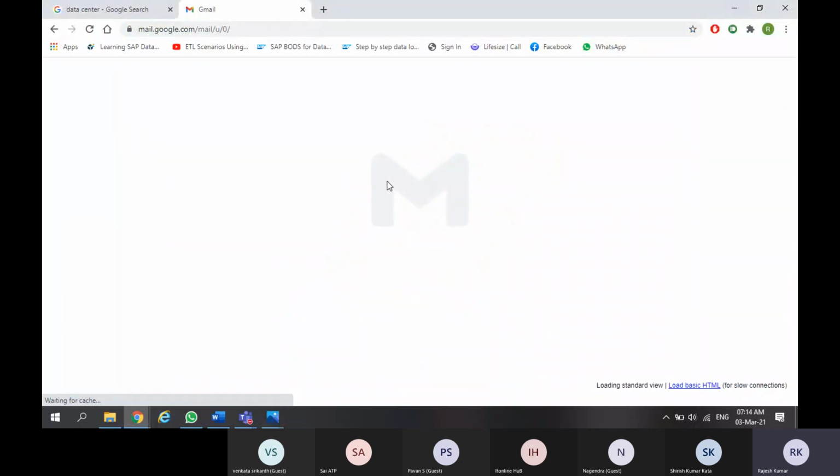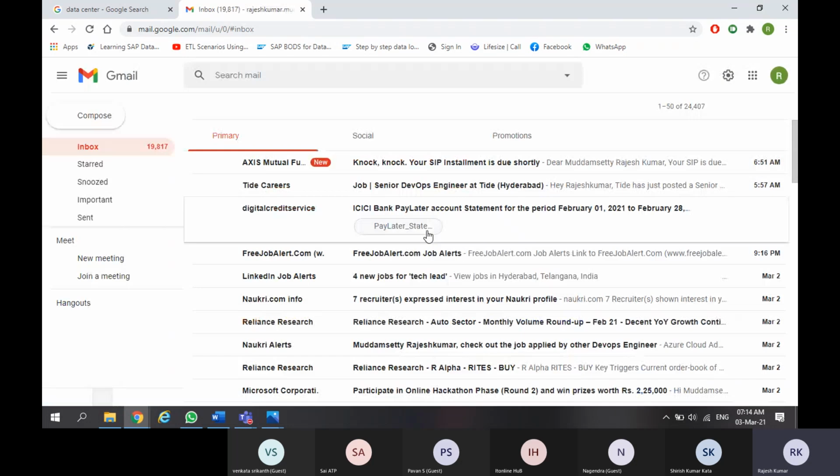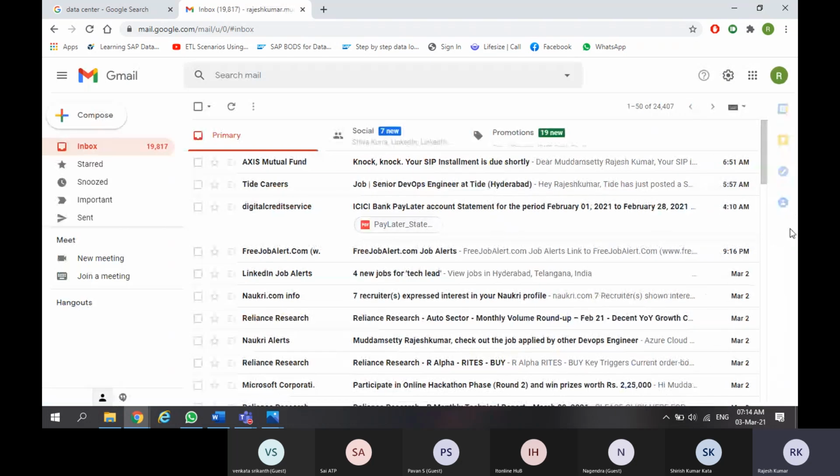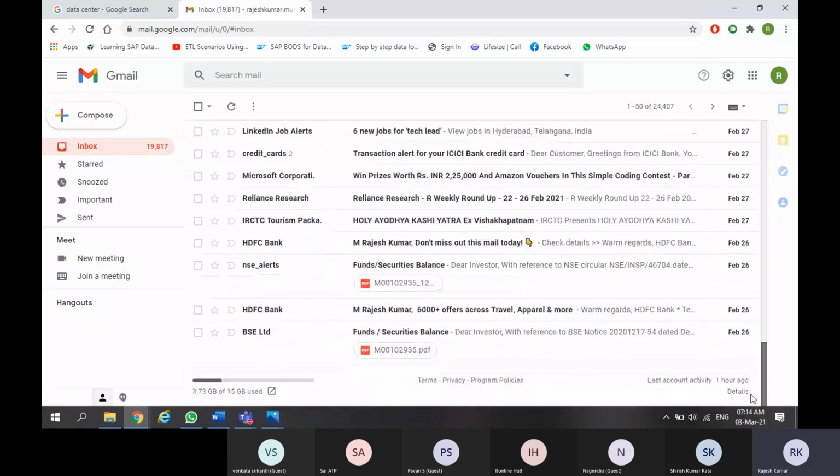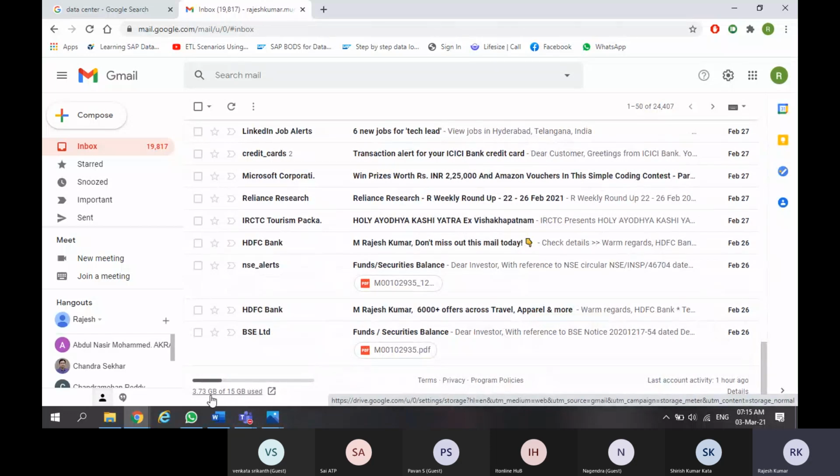So if you go to your mailbox and go to the bottom of the page, you will see the space of your mailbox. See, I have 15 GB space. Out of my 15 GB, I used 3.7 GB.